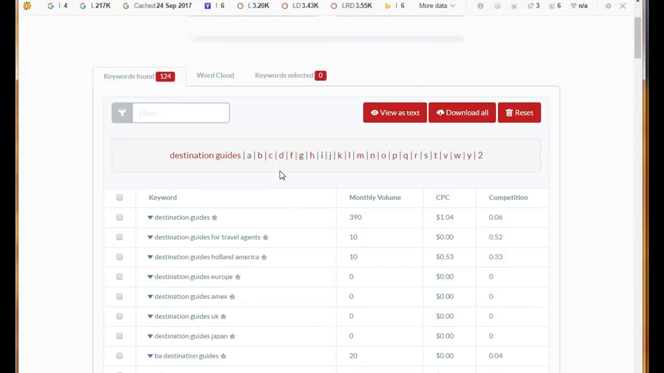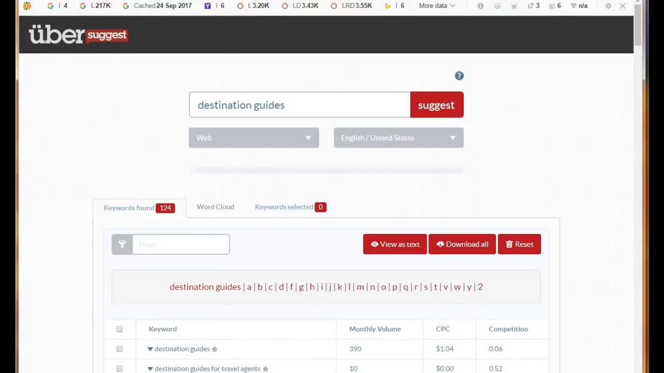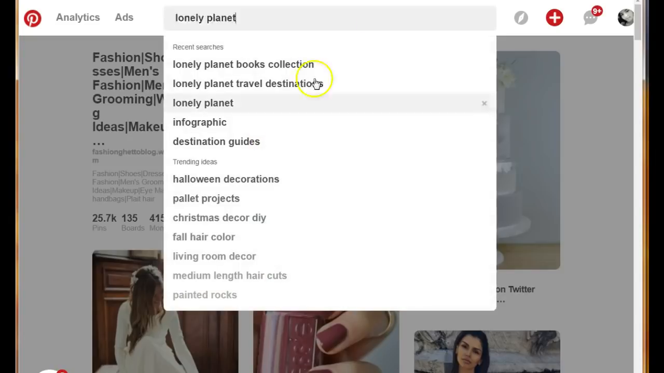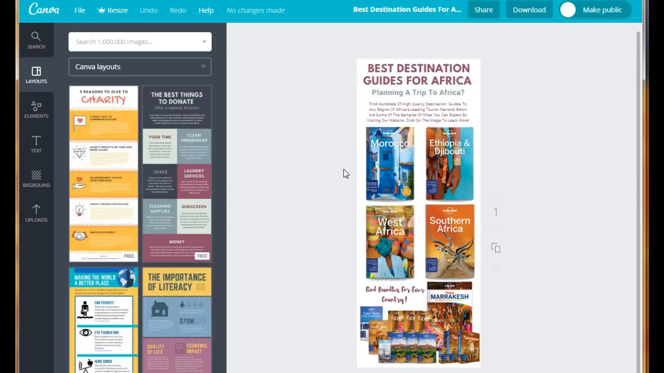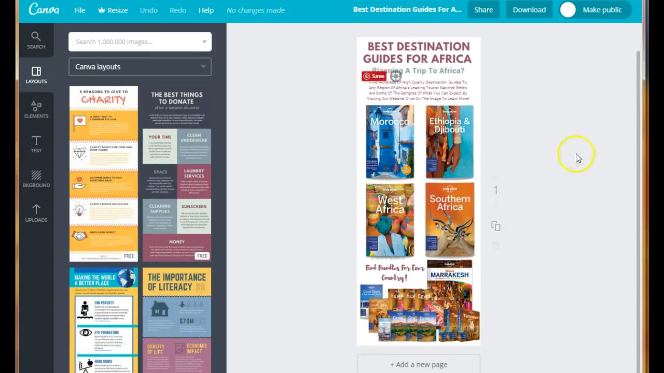Now, because this is really low, you don't have a lot of competition on Pinterest or on the search engines as well. So I went ahead and created this image on Canva. Now this all happened, I've tried this a lot of times and I've ranked a lot of pins on Pinterest. But this I did last night.